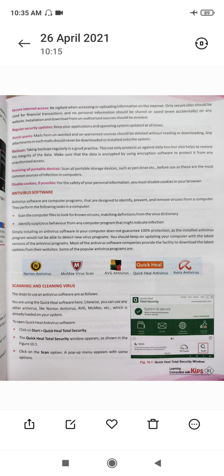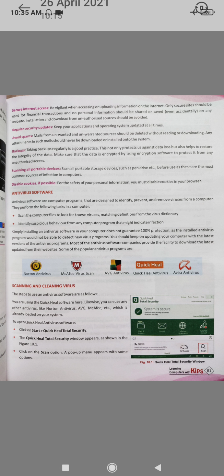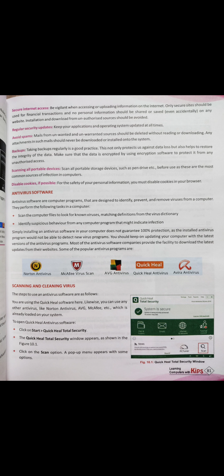This not only protects us against data loss but also helps to restore the integrity of the data, and you have to make sure that data is encrypted by using encryption software to protect it from any unauthorized access. So you have to take the backup regularly. Next, you have to scan all the portable devices. Whatever devices you attach to your computer, like pen drives, external hard disks, or sometimes mobiles as portable devices, you have to always scan those before opening them on your computer.